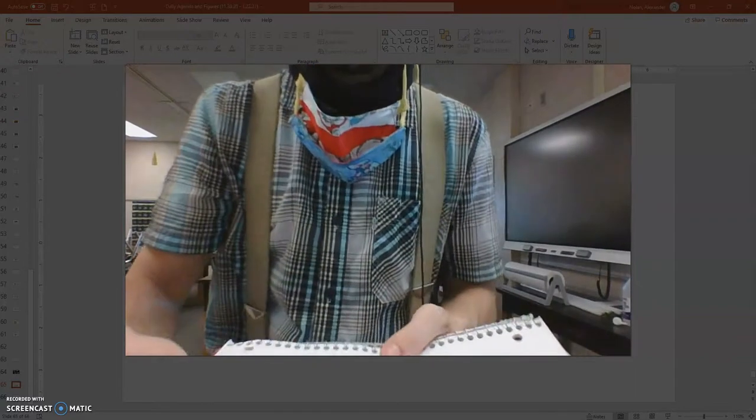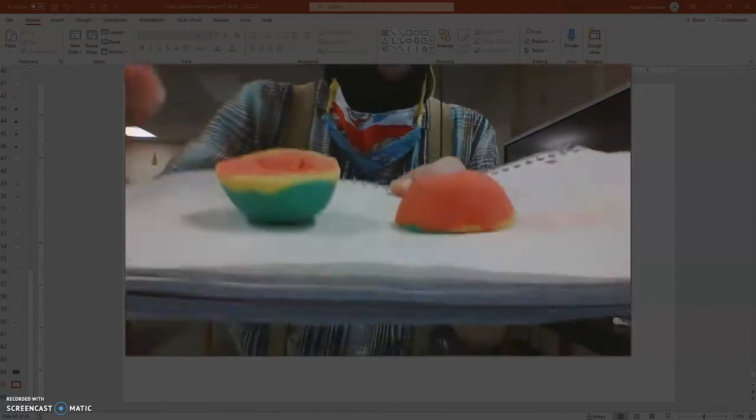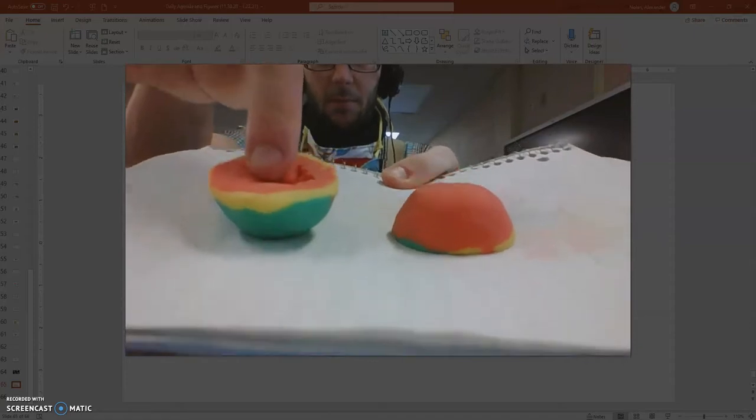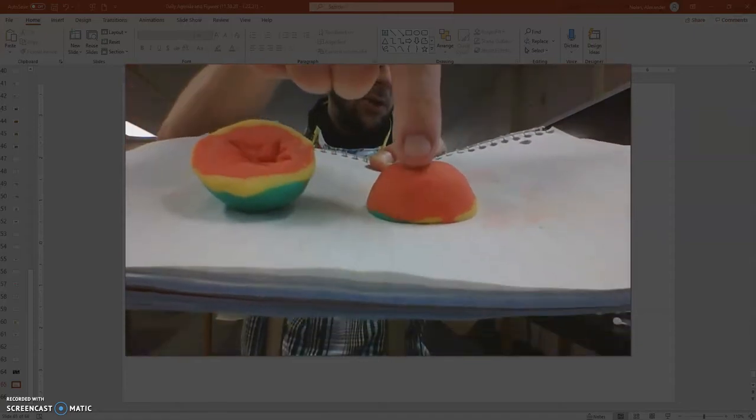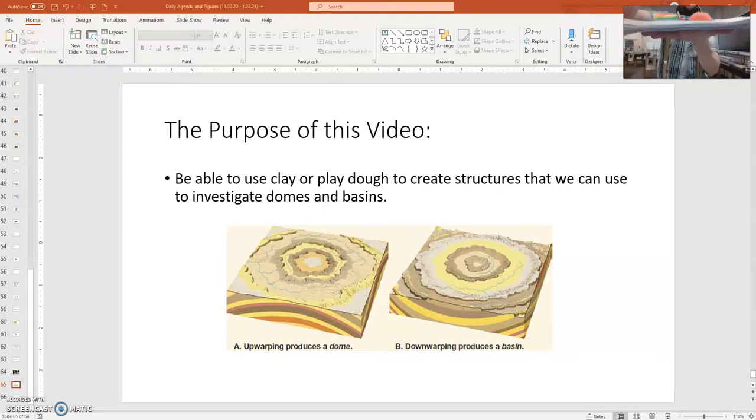Okay. What I have right here, I've got a basin over here on this side, and then I have a dome right here. And it's important to recognize that with my dome over here, the layers are in the same order as they are with my basin. It's just that the shape of the layers is bent differently.